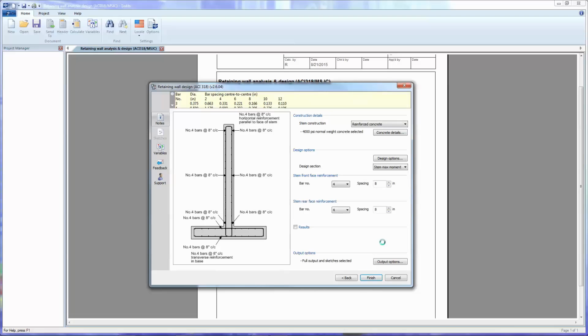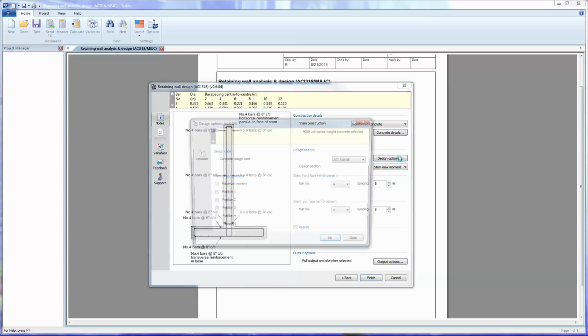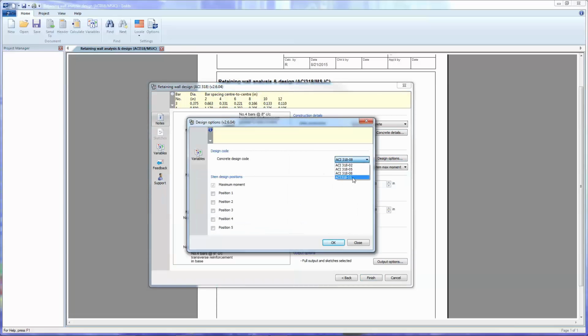In your design options, you can select which concrete code you would like to use, ACI 318-02, 05, 08, or 11. You can also select design positions for the stem to segment your wall and allow for different reinforcement layouts throughout. This helps break up tall walls and allows the user to have heavier reinforcement on the bottom or wherever it's needed, but then lighten it up as you move up the wall.